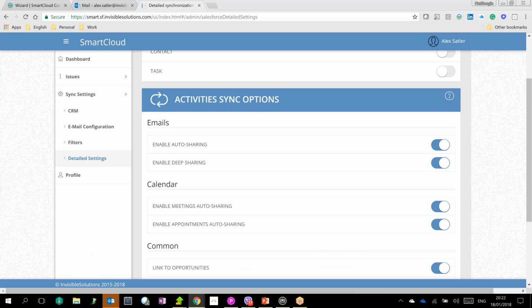And how do you get this email auto synchronization enabled? You would go to the sync settings and detail settings, and then you would click enable auto sharing, and you would enable this. Enable auto sharing allows you to synchronize all emails that you receive from your prospects or customers, and also all emails that you send to them, when you include their Salesforce records in the To field. So if you include, let's say, Roger in the To field, and you have Roger as your lead or contact, then that email will be automatically synchronized to Roger's Salesforce record.